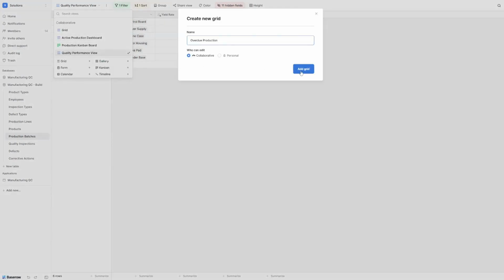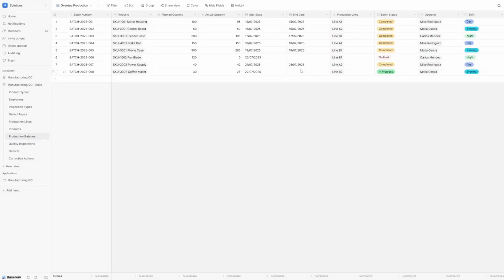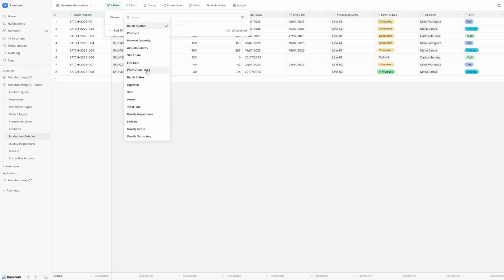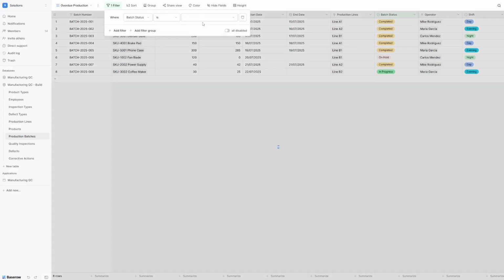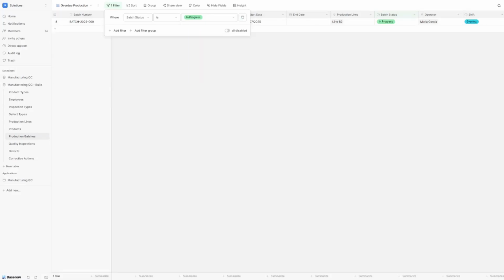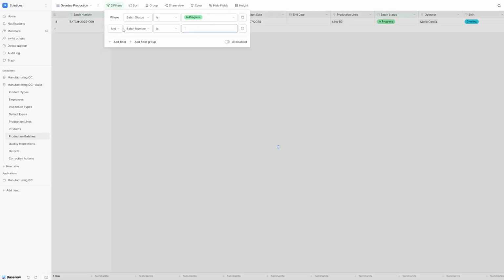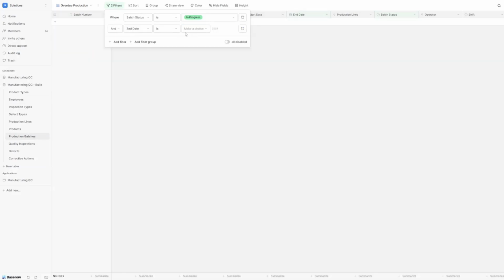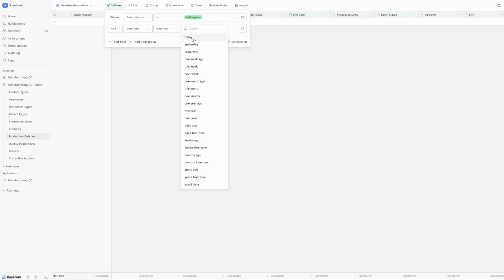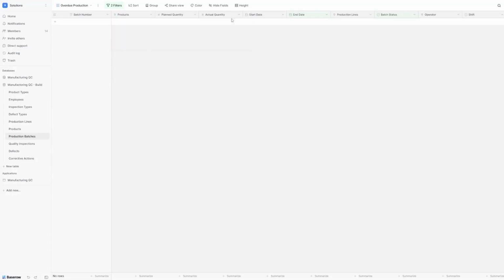Another view that we might need is another grid view, and it's going to be for overdue production. The purpose of this is going to flag batches taking too long. We're going to do that by applying two filters. The first one is going to be, obviously, that batch status is in progress. And then to see if something is overdue, we're going to add an and filter here. We're going to say end date, and we're going to make that is before today. Luckily, good news is we don't have any items that match that, which means we don't have any overdue production.